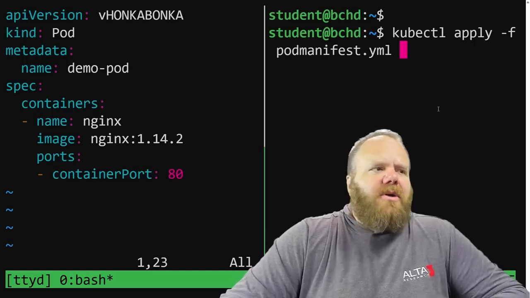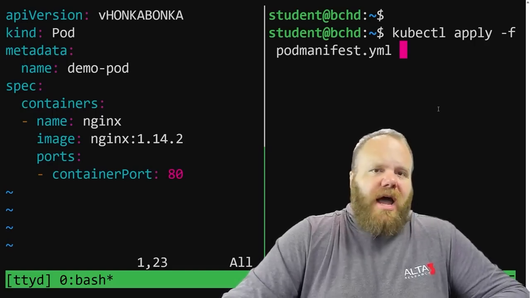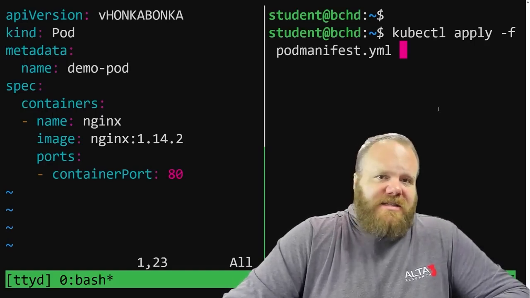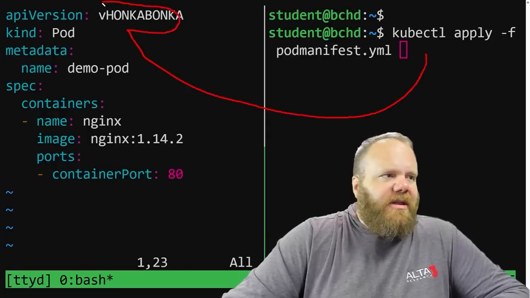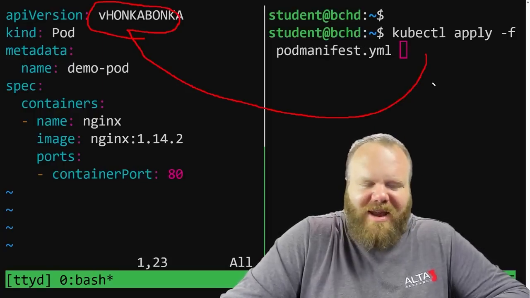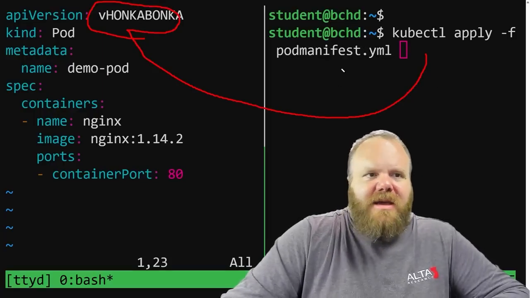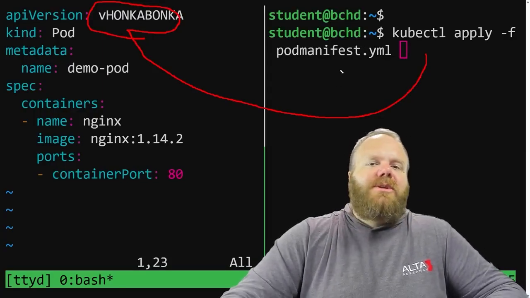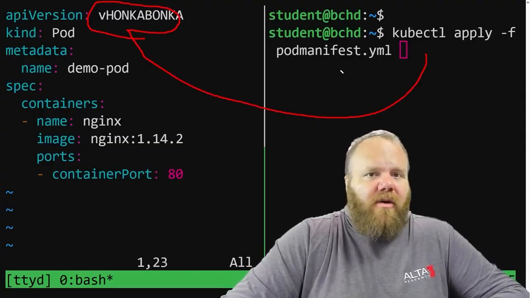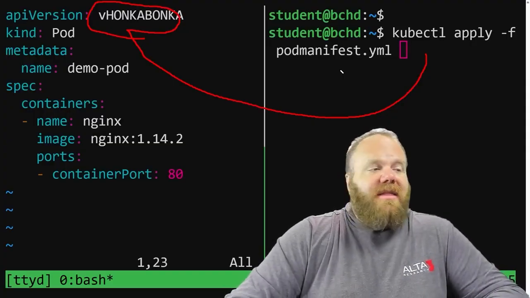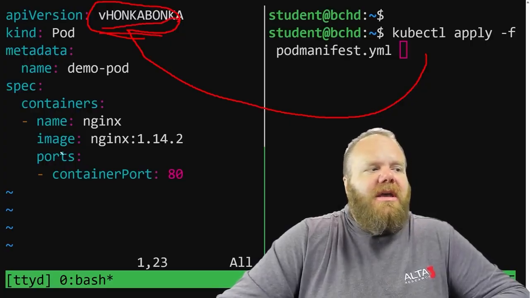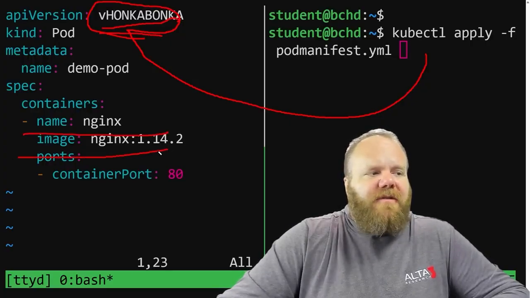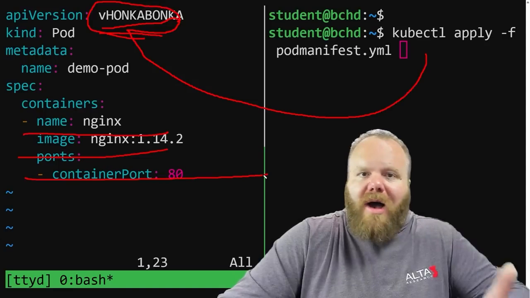Let's swing back and talk about that API version line, which is inside of all manifests again. As you can see, I wrote something entirely ridiculous right there. There is no API version honka-bonka in Kubernetes, at least not yet. But I want you to imagine this scenario. The day is yesterday. This manifest worked. Version honka-bonka is good. Each and every one of these different parameters that you set were all accurate.